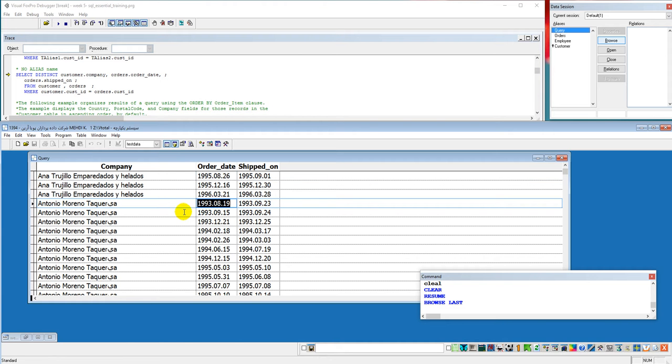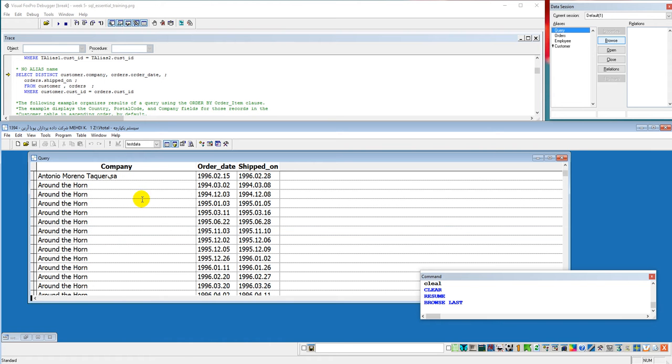And there are 3 keys for the repetition limitation: company, order date, and ship to. These 3 fields together are unique, not only one field.